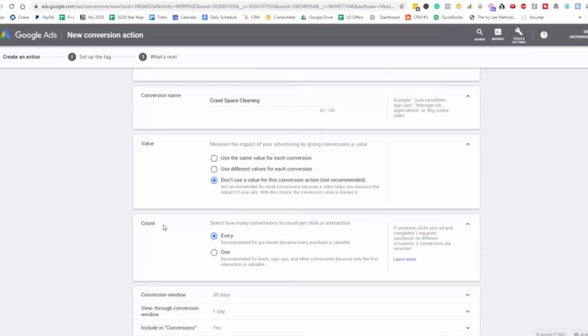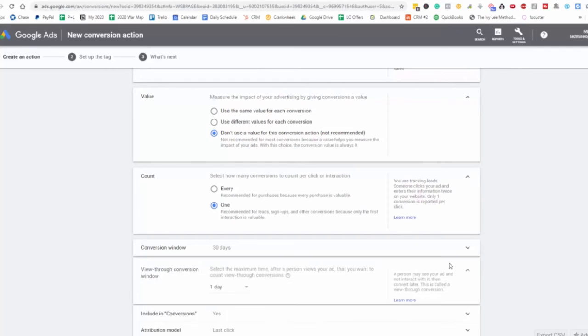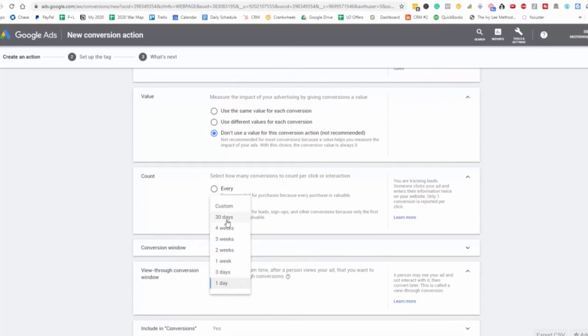And then here in the account section, we want to make sure that we're just tracking one person that's coming in. So let's say, for example, if they come in and they submit their information twice, we don't want to create two different leads. We want to just create one lead for every time somebody comes in and submits their information. And then down here, we have the conversion window. We want 30 days. And then the view-through conversion window, we want to set this to 30 days as well.